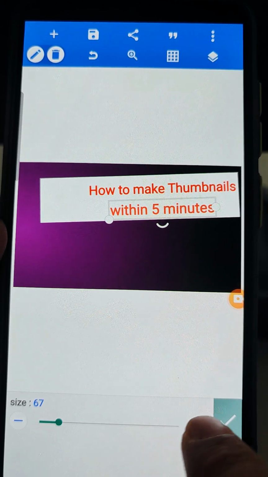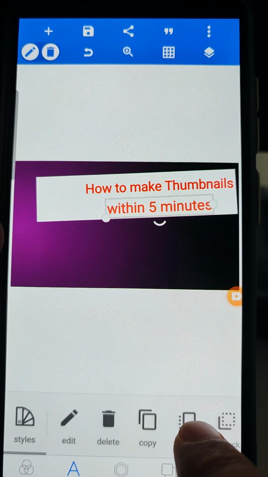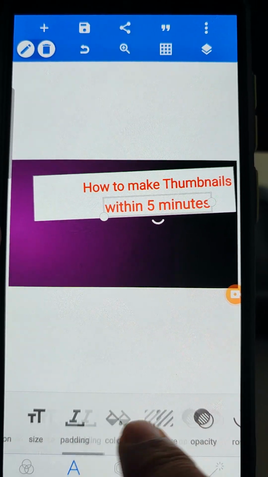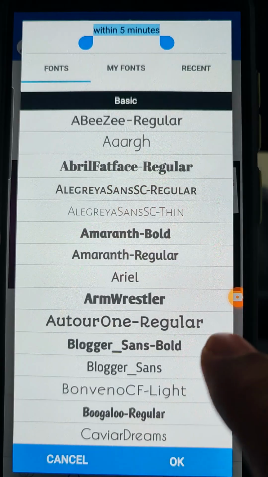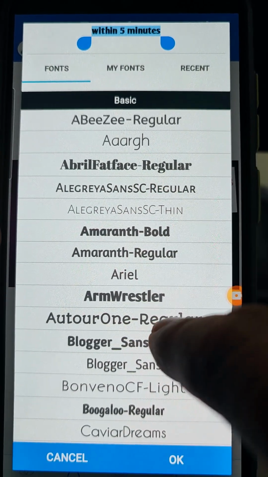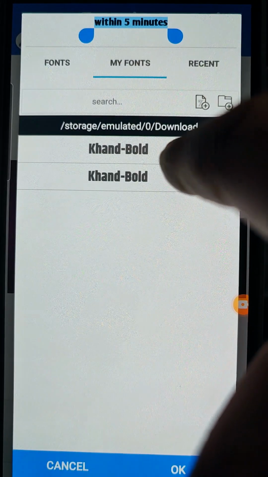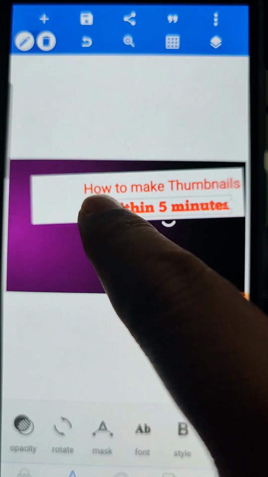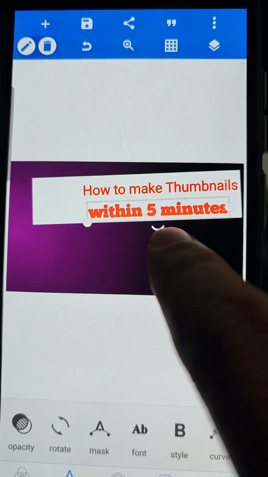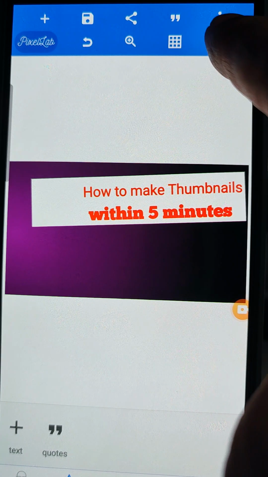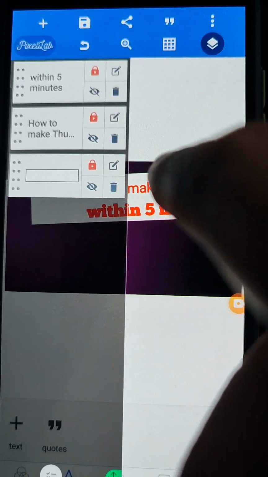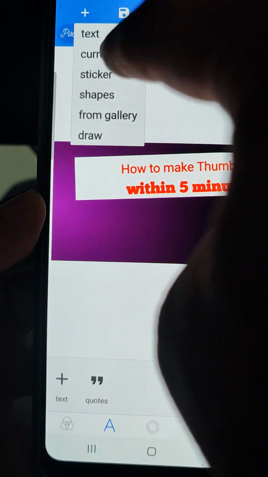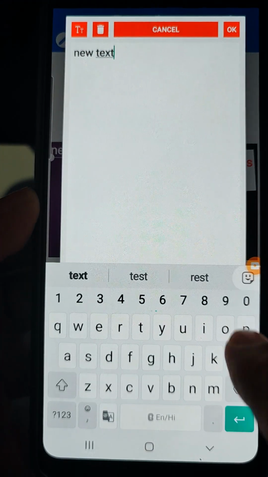You can change the font also. From where? Go to the fonts. Go to the size, color, mask, font, and you can choose from here. Any font you can use, or if you have downloaded one. I will take this font. Okay, within 5 minutes, I will increase this. So I will lock this also. Now again, new text, edit it.